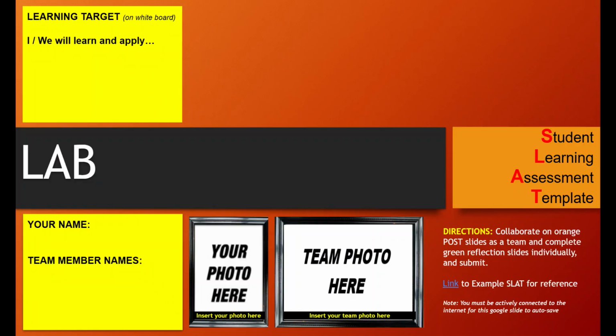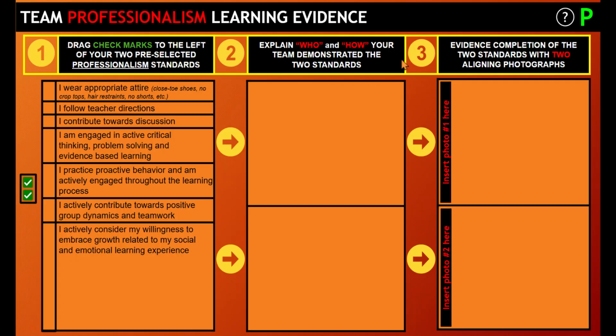All right. So, and again, there's a link here to the example, and I'll walk you through that in a minute. So you can see here is the professionalism slide, and here are the standards. And then there's 2 green check marks on the left-hand side. You'll simply take these check marks and move them over to the standards you've chosen to align with, okay? So in this instance, you might choose the standard, I wear appropriate attire, closed-toed shoes, no crop tops, hair is restrained. If you look like that, you can take a picture of yourself, boom, that standard is evidence. Take a picture, import the picture, and you're done.